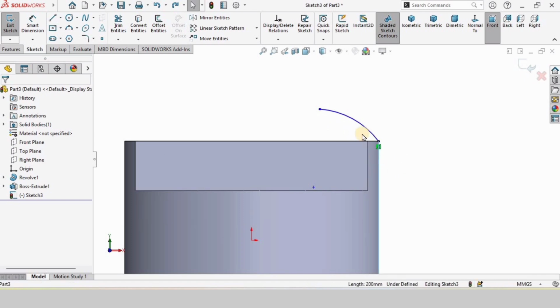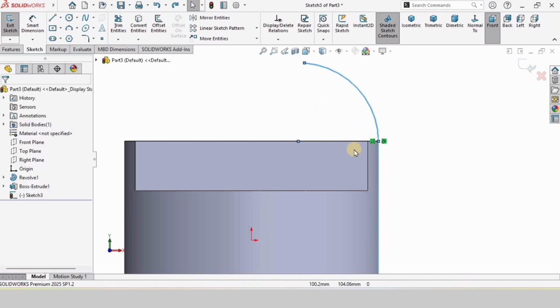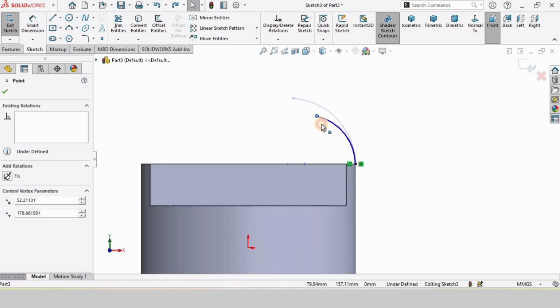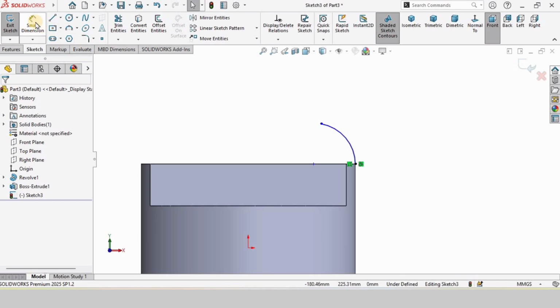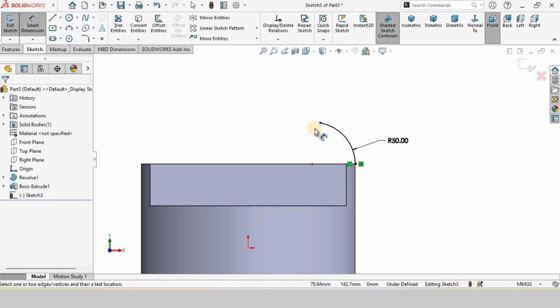So I will hold control key, select this edge, select this arc, make relation tangent, and you can also specify the tangent from here as well. Okay, so we have specified the tangent relation. Now I will select the smart dimensioning tool and I will specify the radius of this arc. So radius is going to be 50.